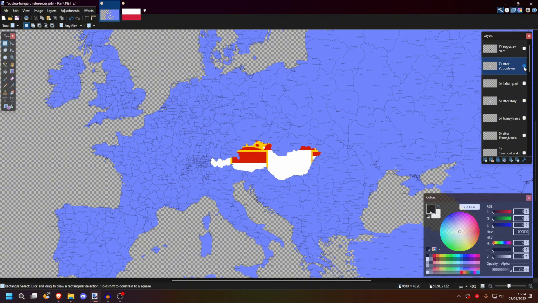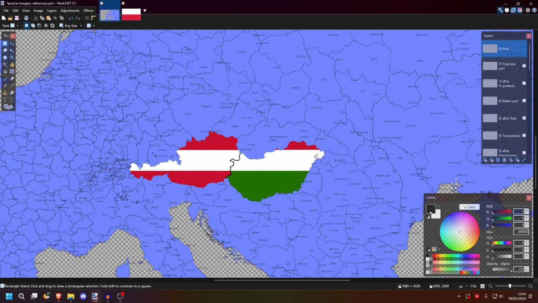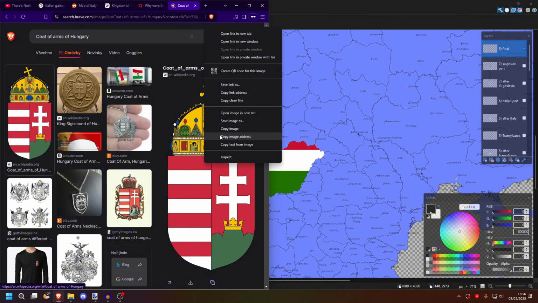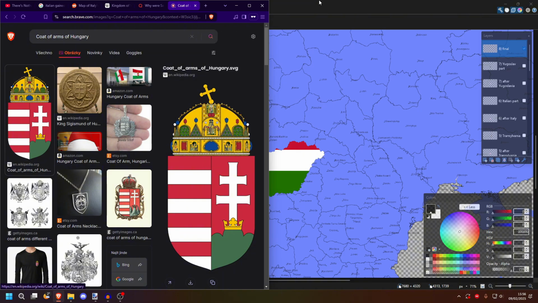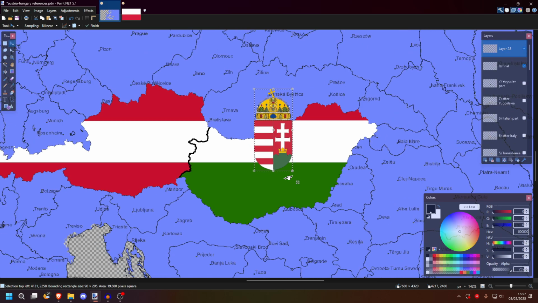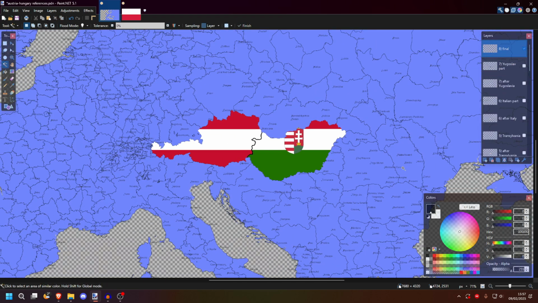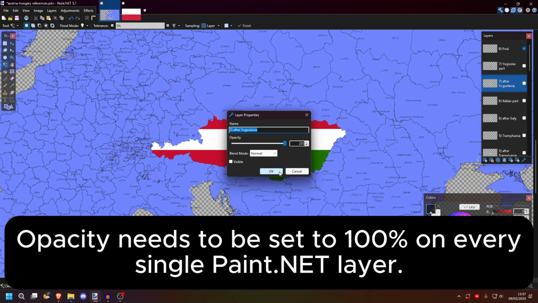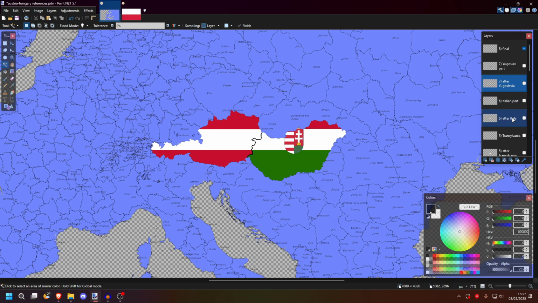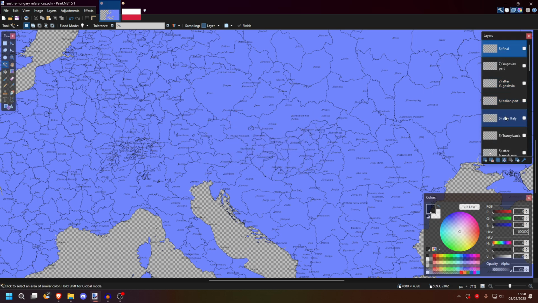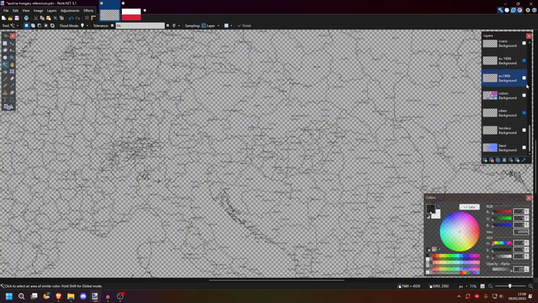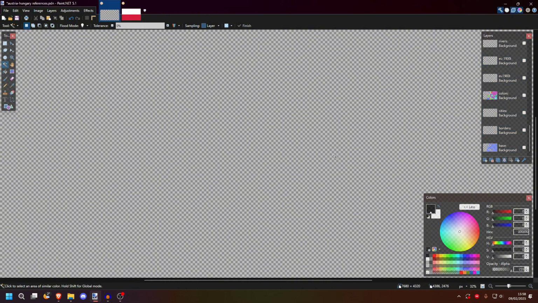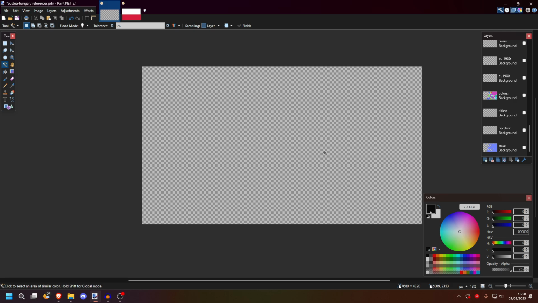Okay, and now for the last part, we will copy the second layer from the first part, like so. And let's add the coat of arms for Hungary, maybe like so. After an hour, I have all the frames. Remember to change the opacity of every single layer. Okay, save it. Disable all the layers. And now we will be exporting images frame by frame.